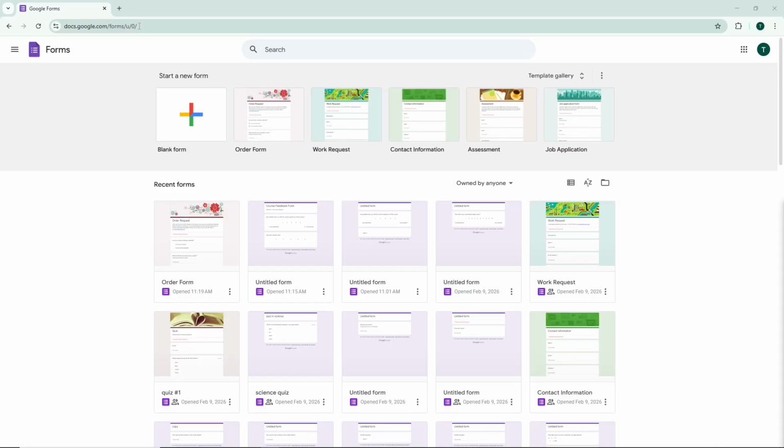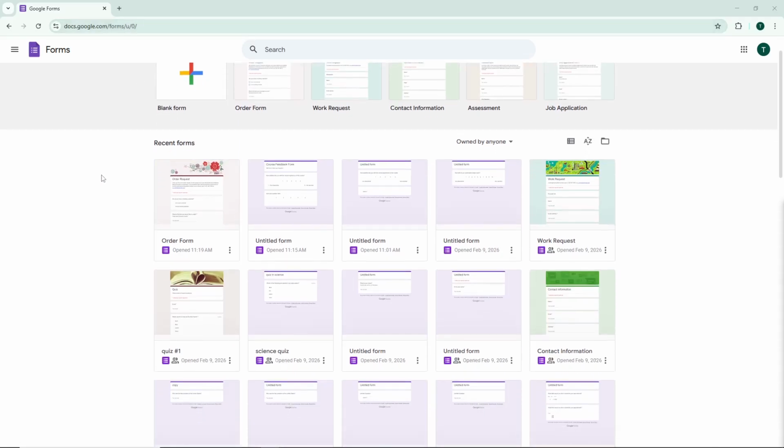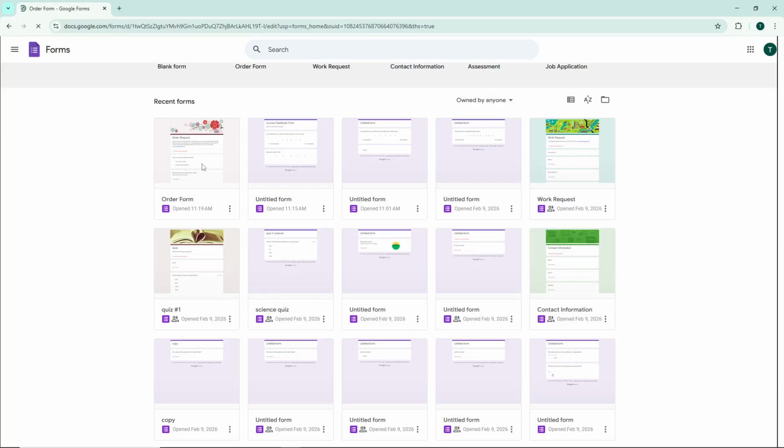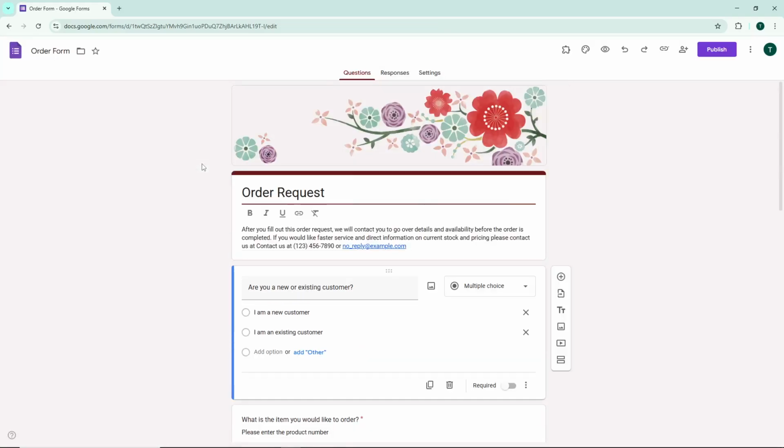After logging in, you'll arrive at your Google Forms dashboard. Here you'll see a section labeled Recent Forms, which displays all the forms you've been working on recently. Browse through and click on the specific form where you want to limit responses. This will open the form in editing mode, allowing you to make the necessary adjustments.